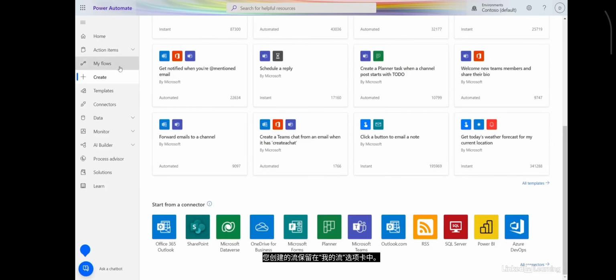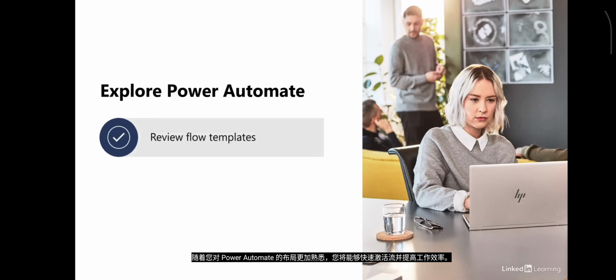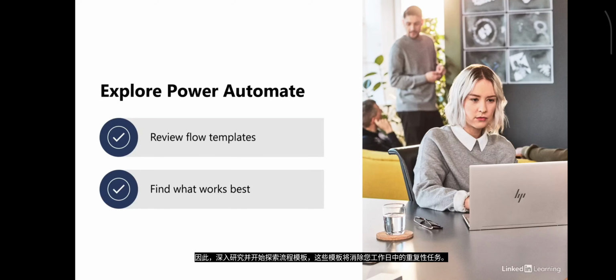The flows you've created are kept in the My Flows tab. As you get more comfortable with Power Automate's layout, you'll be able to quickly activate flows and improve your productivity. So dive in and start exploring flow templates that will eliminate repetitive tasks out of your workday.